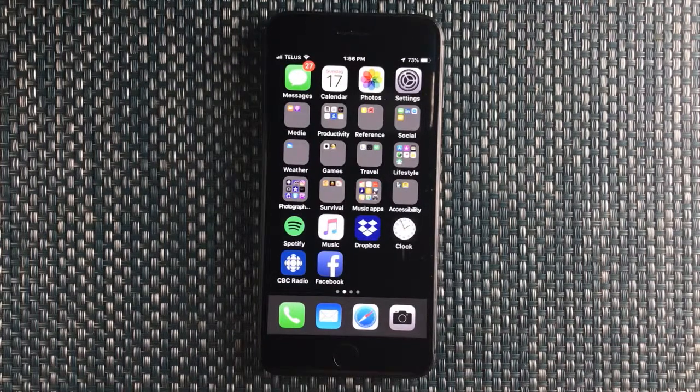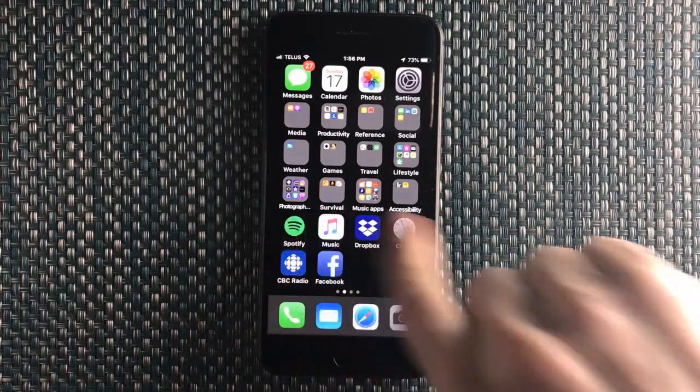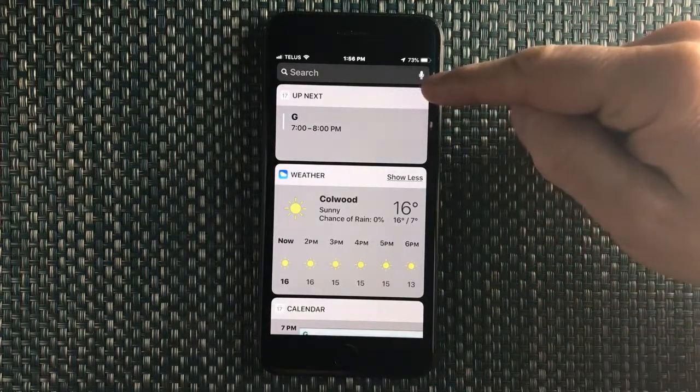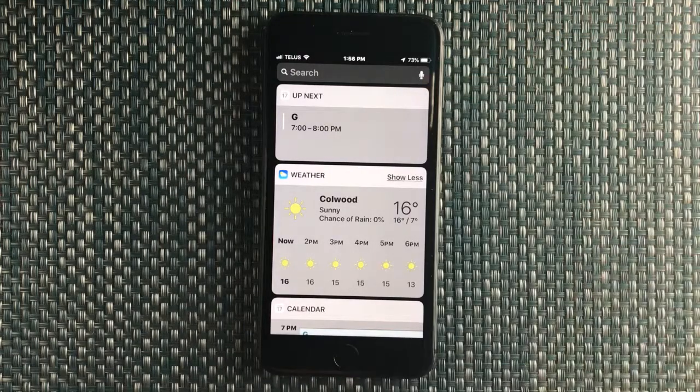We'll look at the Today page. The Today page is a customizable page and is to the left of the first home screen. It shows information about the user's day. It also provides a spotlight search bar at the top of the screen for searching the device for information.